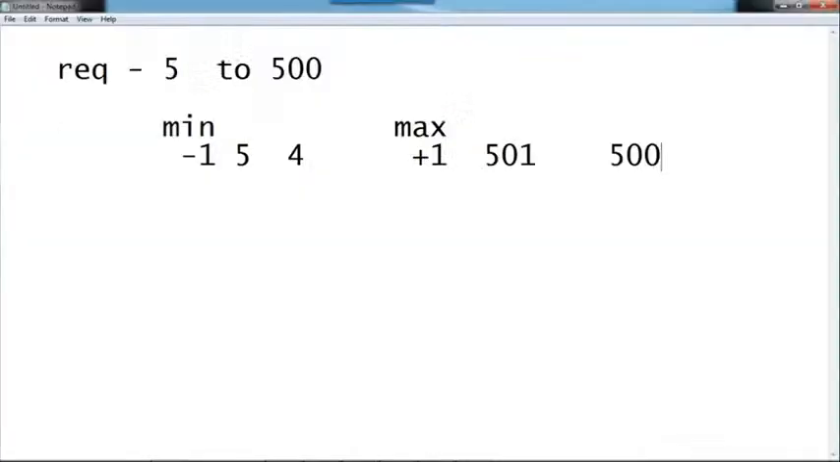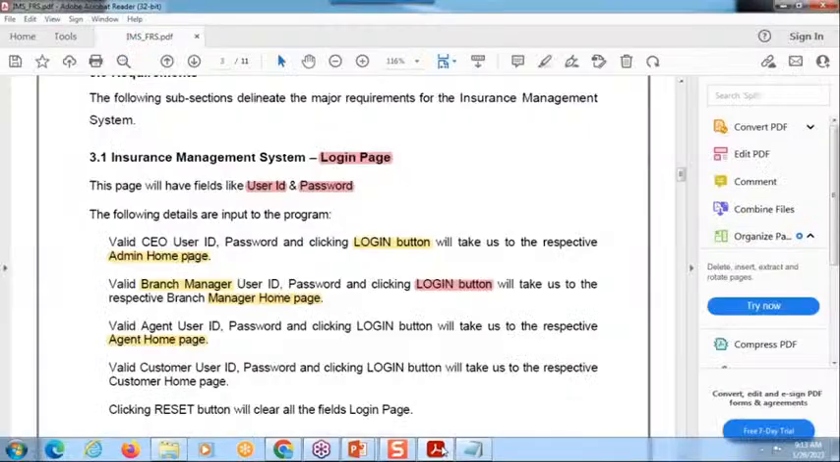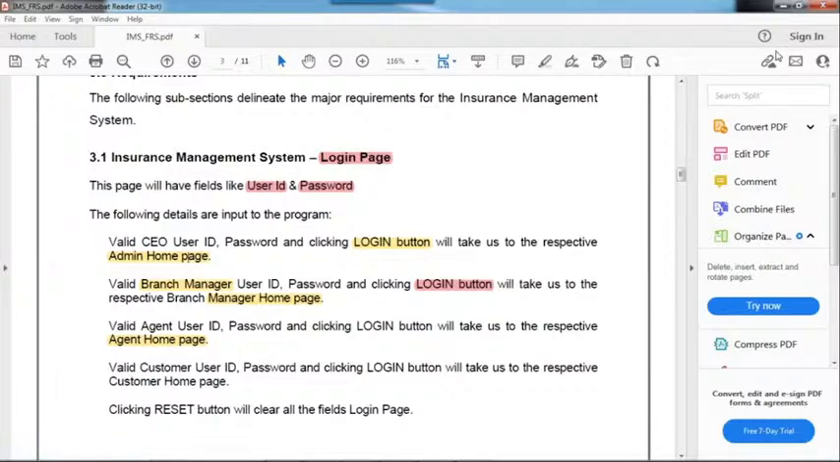So where we can use this one? This is one of the most important ones. Now in the document, see, this is one of the most important ones. Let's see how it will work.